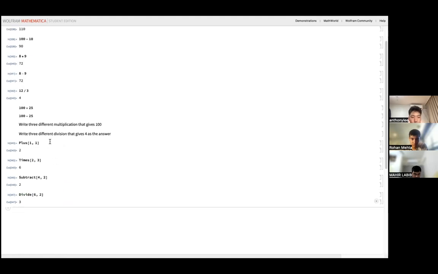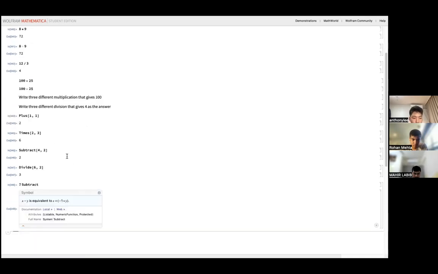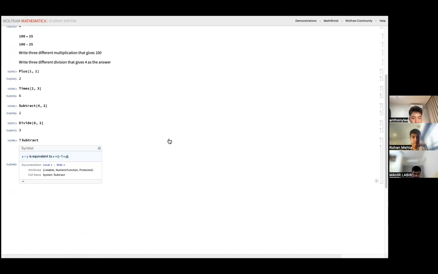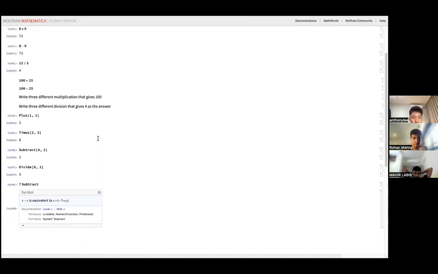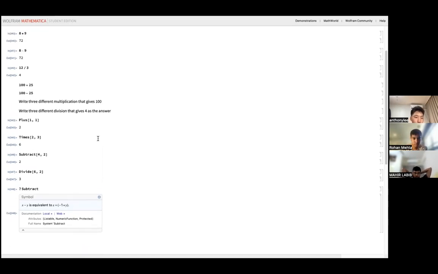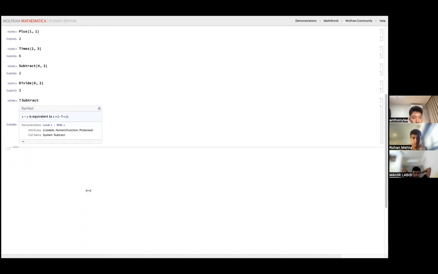And just for reference, if there's any command that is confusing, just press question mark and then Subtract, and then Shift Enter, and that gives us how to run the command. So this is a more detailed explanation and examples that Wolfram provides. That's just a good resource to have too. And yeah, so chapters 1 and 2, very basic information, some practice problems.